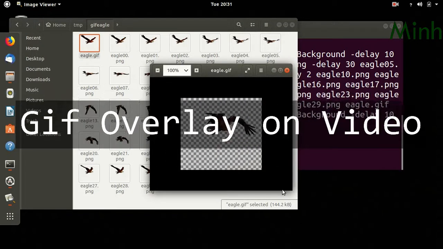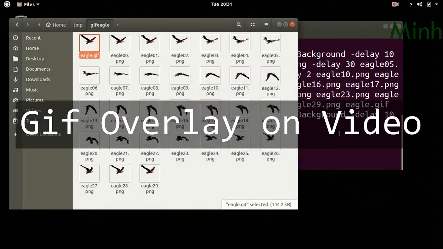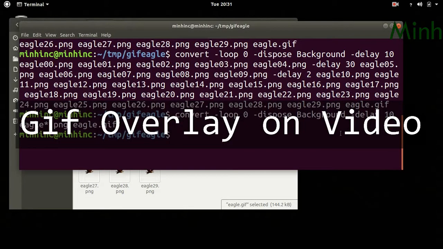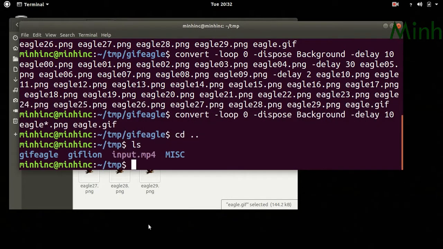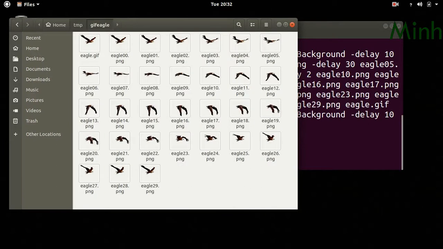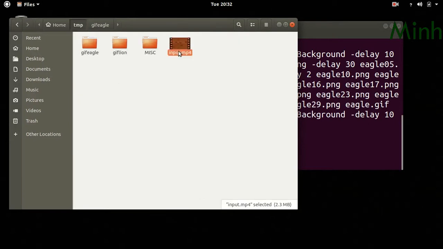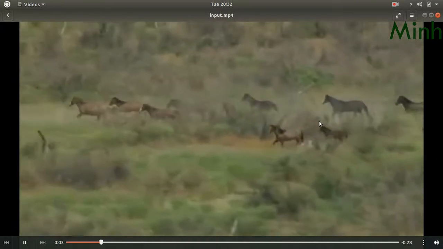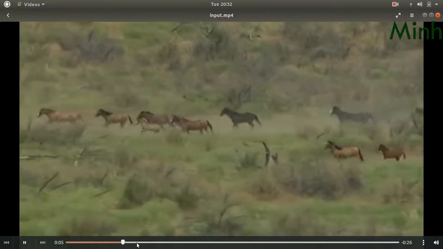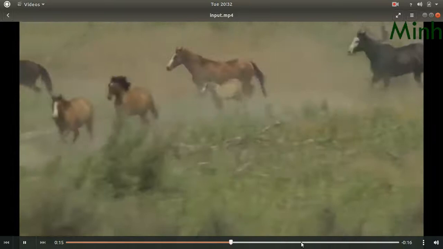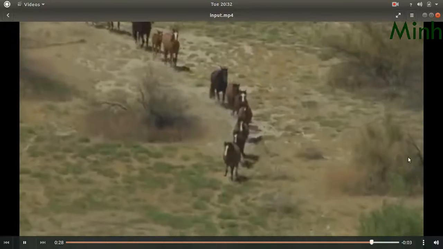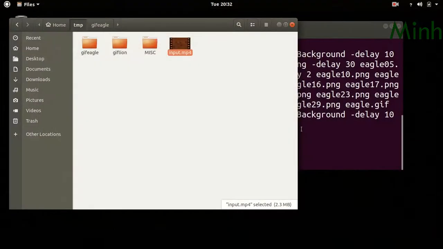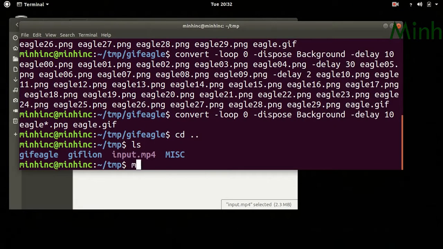Okay, so it is smooth as it can be seen. Now we will place this on a video. So I have a video here, input.mp4. I have a simple video here, and there is no eagle anywhere in the video. It's not there anywhere. Now we will put the eagle in the video. That is the idea.